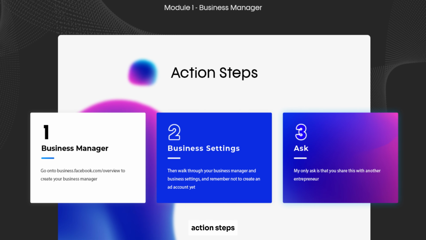And the action steps for today's lesson are, go create your Meta business account. Go look through the business settings, look at how everything works, connect your Facebook pages, your Instagram accounts, and set up a pixel. I'm going to leave a link to a video in the resources that's going to show you how to set that up.